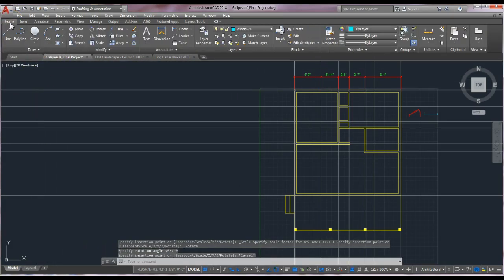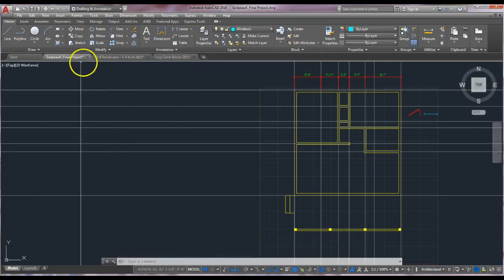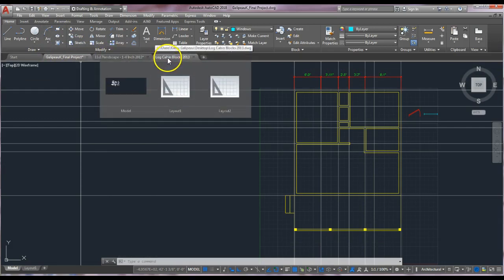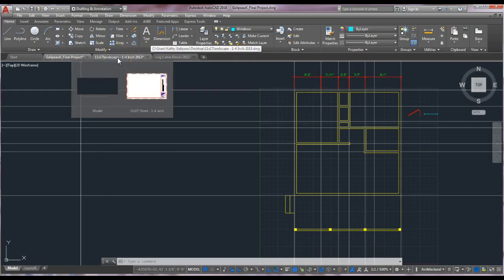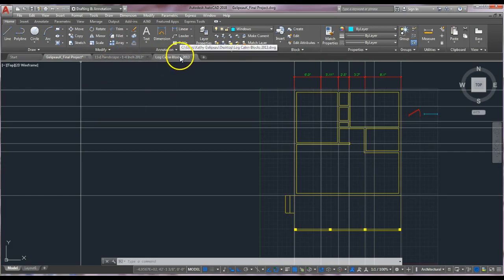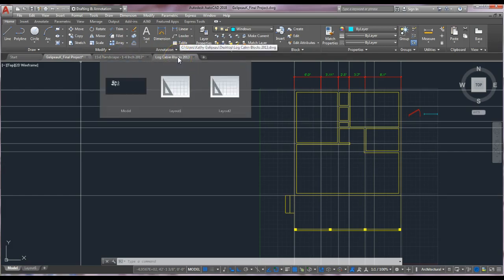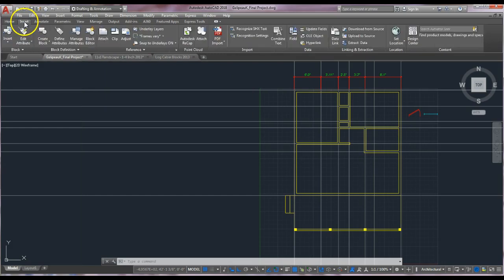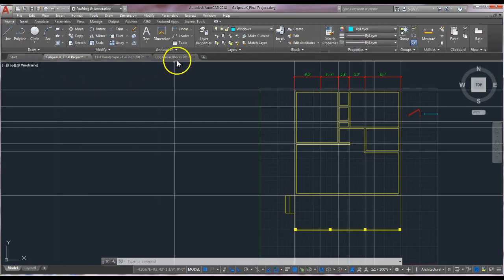The other thing that you'll need to do with your design center, now that we've got everything on its way, is to bring in your log cabin blocks and bring in your landscape blocks. You can do that all at once and then delete them, and they'll always be available under your insert tab, or you can bring them in as you're needing them.